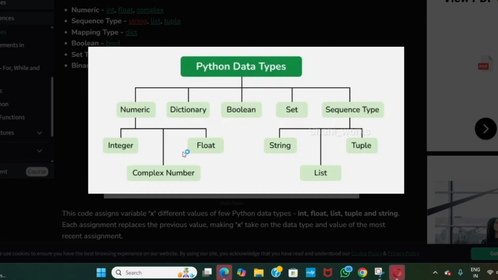Now you can see the types of data types: numeric, dictionary, boolean, set and sequence. For numeric, integer and float, together with complex number. Dictionary, boolean, that is true or false. Set, also sequence types: string, list and tuple. So I hope now you understood what Python data types are. So these were about the data types.